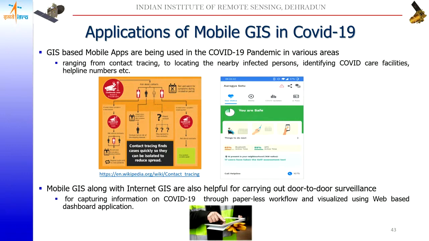There are various use cases, from contact tracing, which is being utilized in various countries. India is also using them to locate nearby affected persons, and also to identify COVID care facilities, along with helpline numbers, and a self-assessment test could be done. These contact tracing apps, with all the information related to COVID bunched together, are quite useful for protecting the person, their family, and other people.